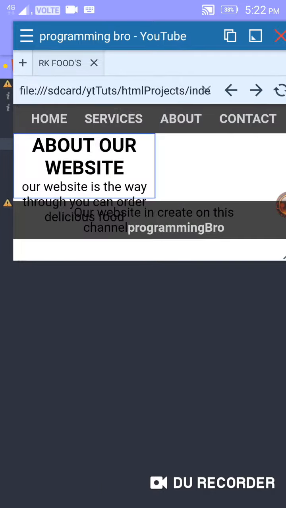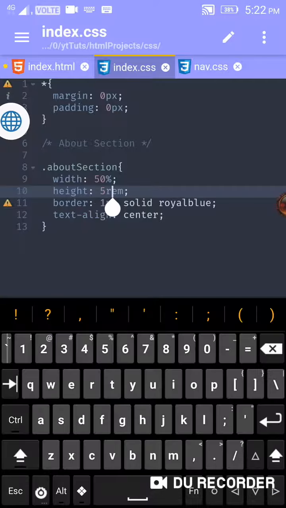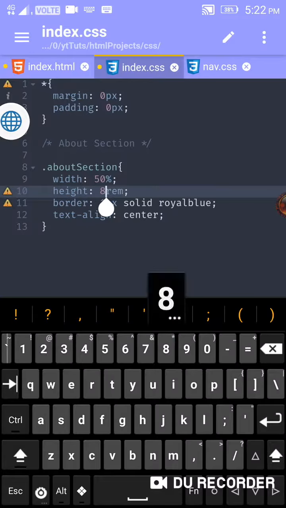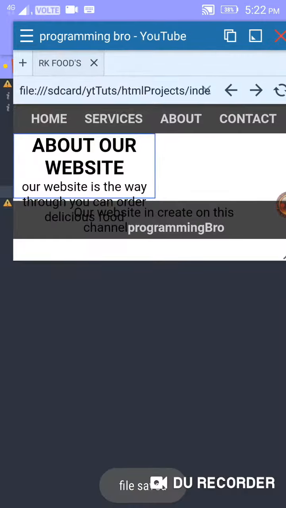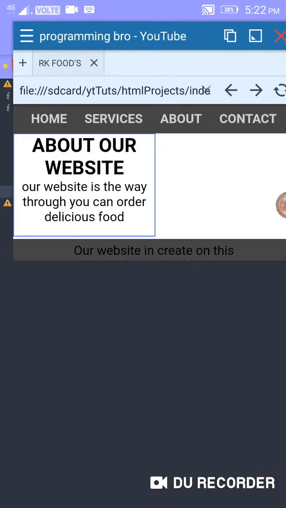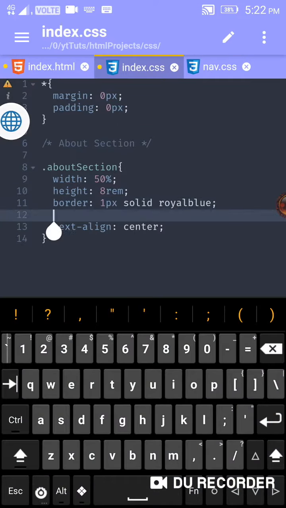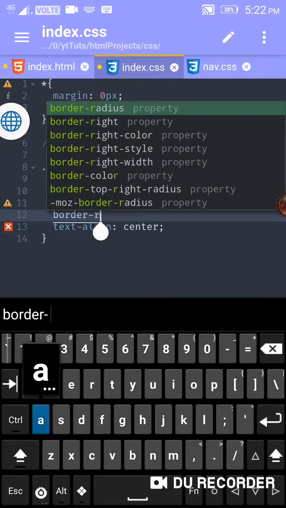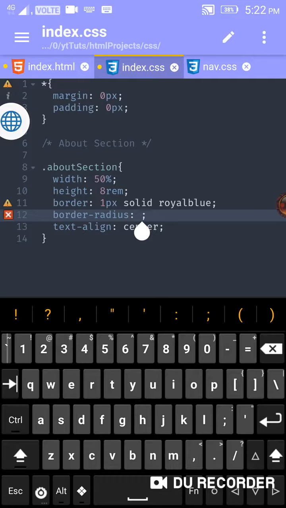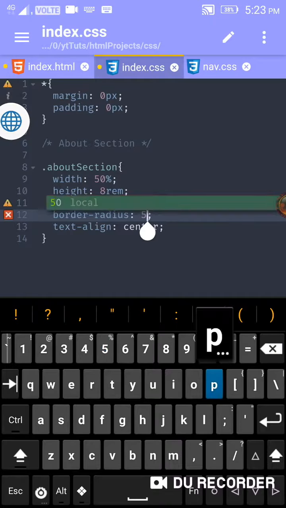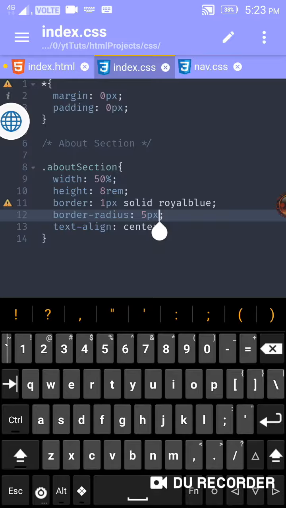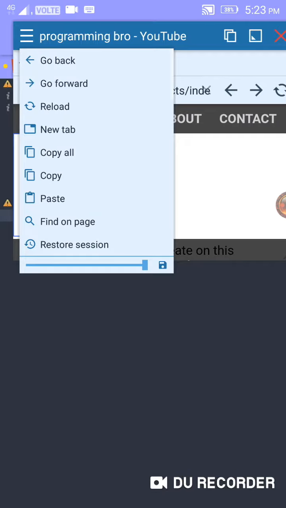Reload the part. Yes, we're getting it, but it is overlapping in this part, so I'm going to make it 8 rem here. Reload. Yes, it is fine now. I'm going to give a border radius here, a radius of 20 pixel. It is too much, so I'm going to add 5 pixel here. Let's see how it's working.